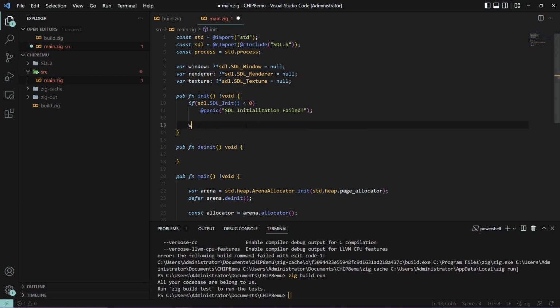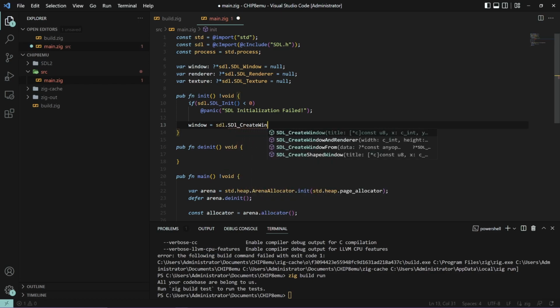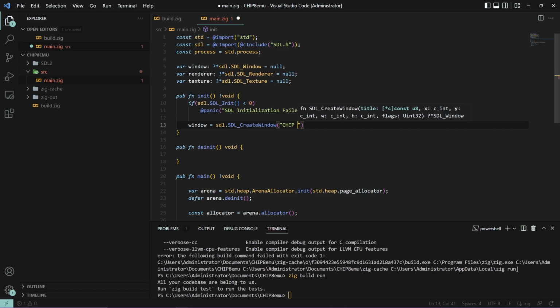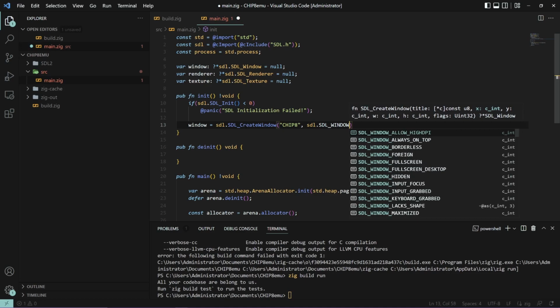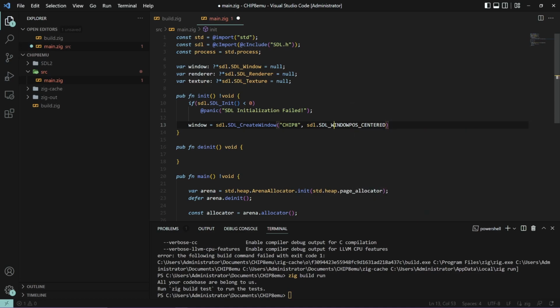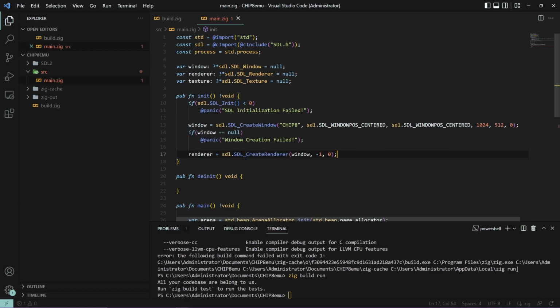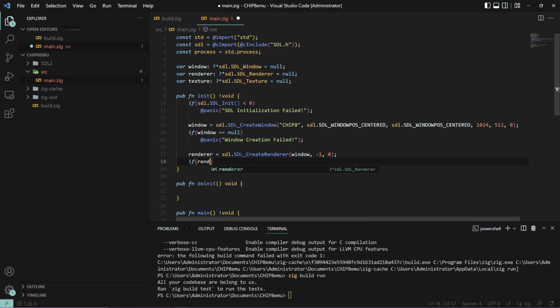Creating the window is pretty simple. Window equals SDL_CreateWindow, and then we'll call it CHIP-8. Then we're going to center it on the X and the Y, so it shows up in the middle of your screen. And then you can choose any resolution here as long as it follows the aspect ratio 64 by 32. So I'm going to do 1024 by 512. Depending on your display size, you might want to make it smaller. And then we're going to create a renderer here with the default settings.